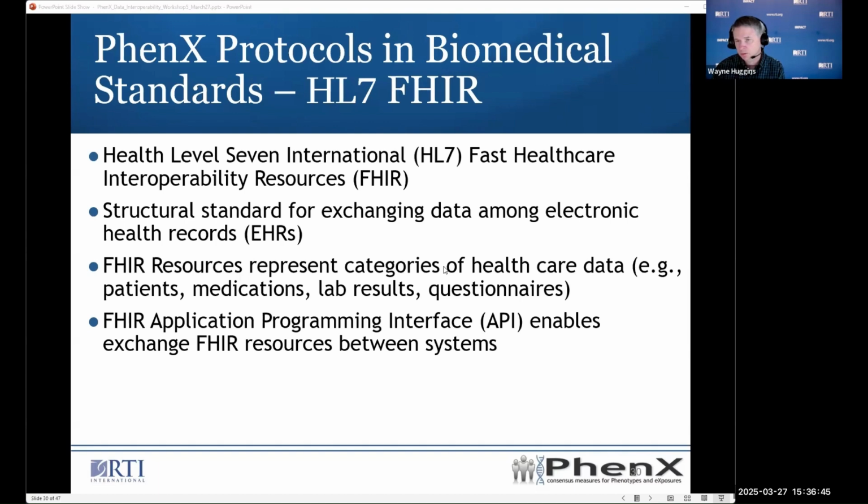There are two main components of FHIR. There are FHIR resources, which represent categories of healthcare data. For example, there's a patient resource, a medications resource, and a questionnaire resource, which is what we're interested in. And then FHIR specifies an application programming interface, which enables people to query between systems and access these resources.